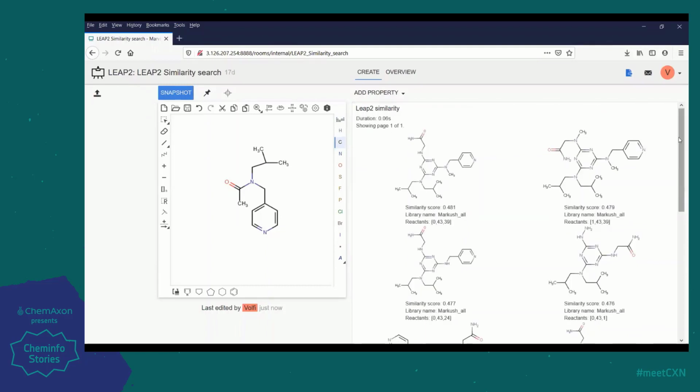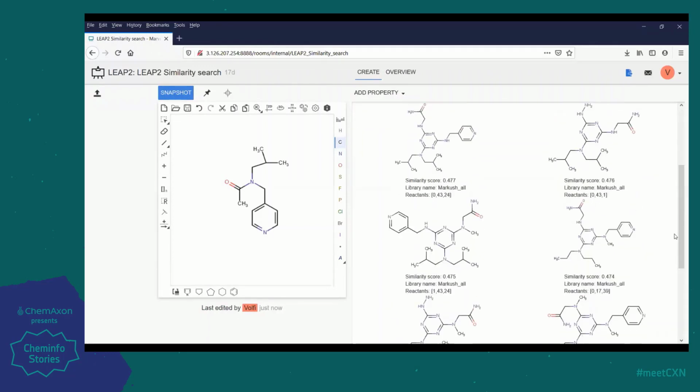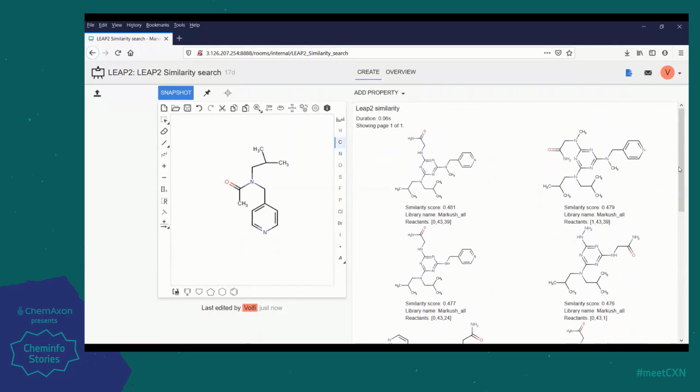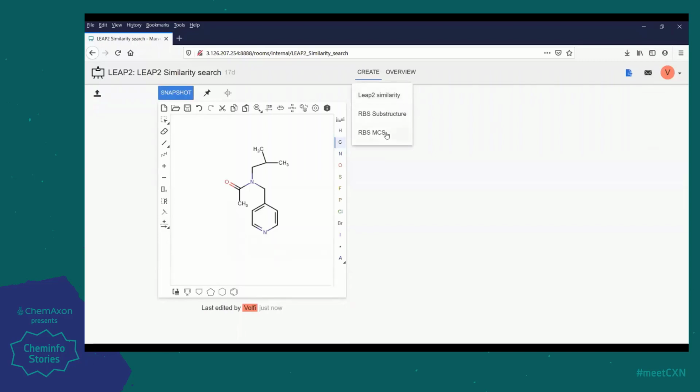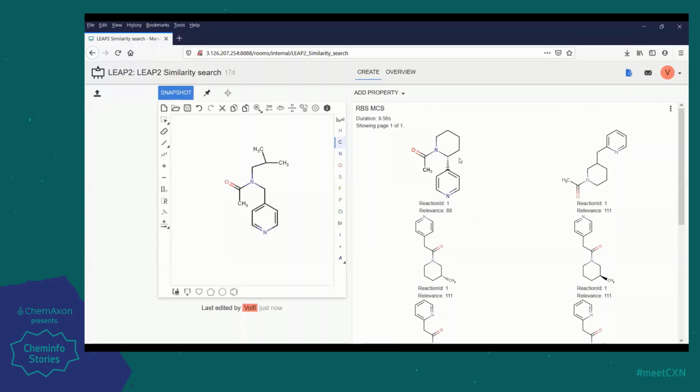And we show the first 10 structures. You see a very small duration. The drawing of the molecules here takes more time than the search itself. So this is one type of search. And we've got the other methods as well. We've got the MCS, the maximum common substructure analysis based search as well. It takes a bit more time and it gives different results. And I suggest trying them out to see which shows better hits, which is the better similarity algorithm.